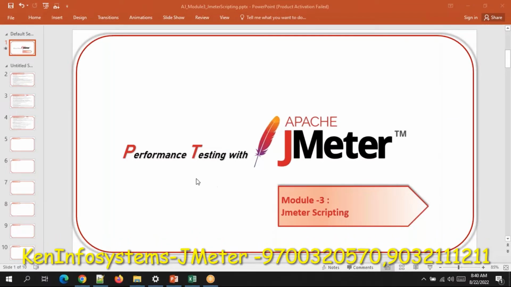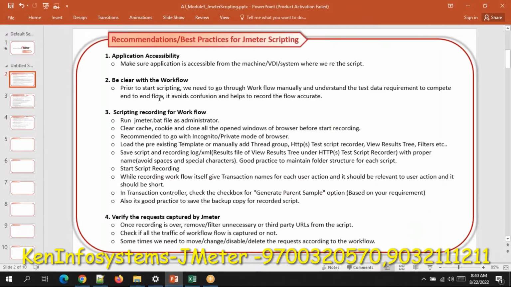Hi all. In today's session, we are going to discuss best practices for scripting. What are the recommendations? I clearly mentioned each and every step: how we need to proceed with scripting, and from where we need to start with scripting. What are the prerequisites? What are the things we need to take care of? All this stuff we are going to discuss.